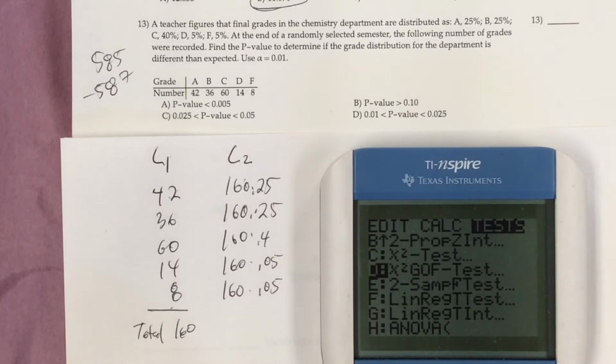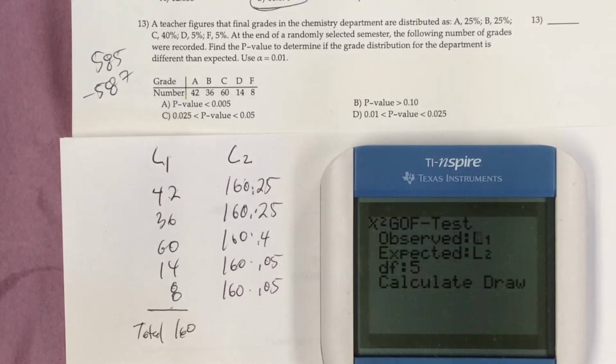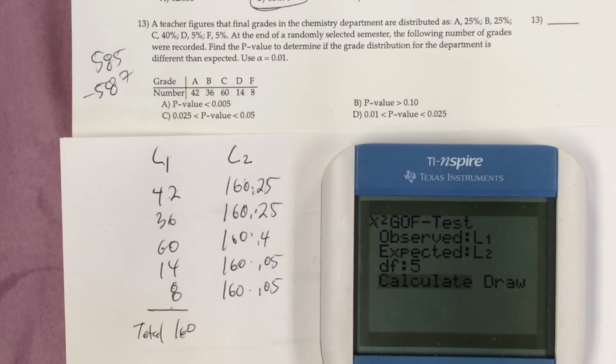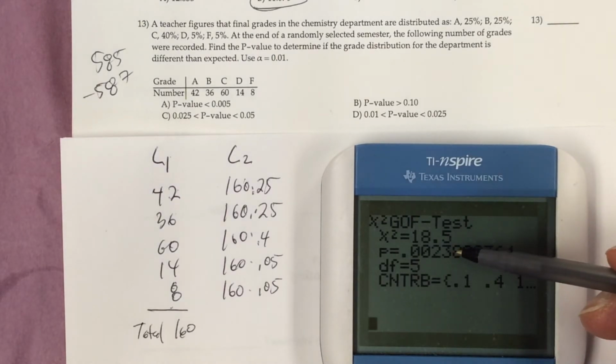Okay, now if I go to stat and I go to tests, I'm going to go to choice D, which is going to be the chi-squared goodness of fit test. That's what I want to use for that. So I hit enter for that. The observed is L1, the expected is L2, the degrees of freedom is 5. You just want to hit calculate and have it calculate the p-value. And you notice that the p-value is going to be 0.002.